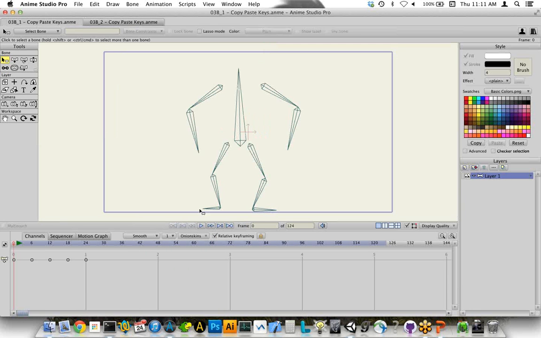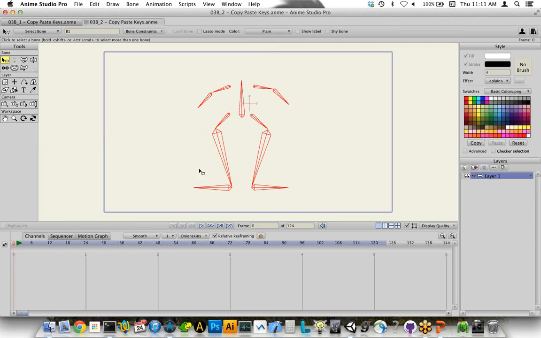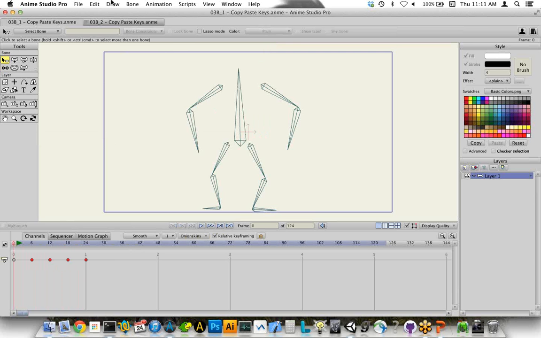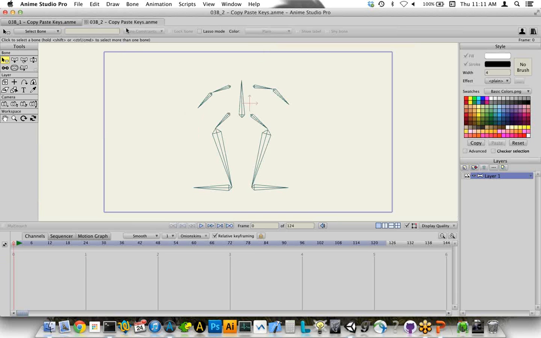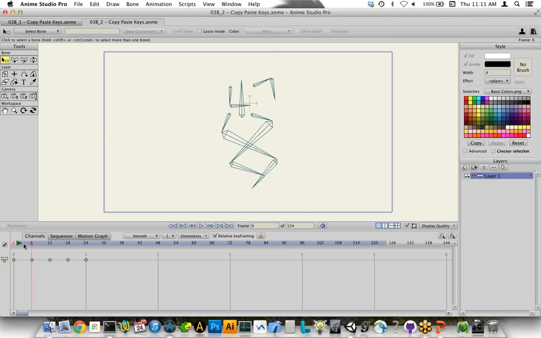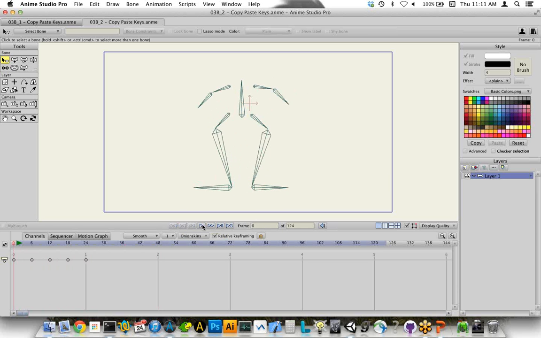Here we have two characters. Here's one, and he does a little jig. Here's another character with different proportions, and if you play it back, you see he has no animation at all. So what I can do now is go to the first character and copy some keyframes, and then go to the second layer, and here's the interesting part. Notice that it's a different layer in a different document, and I can paste the keyframes onto this character. So now this character will have similar movement to the first one.